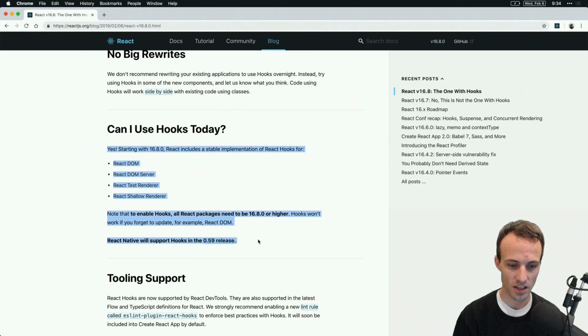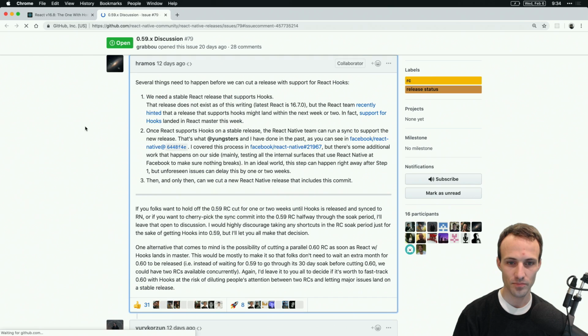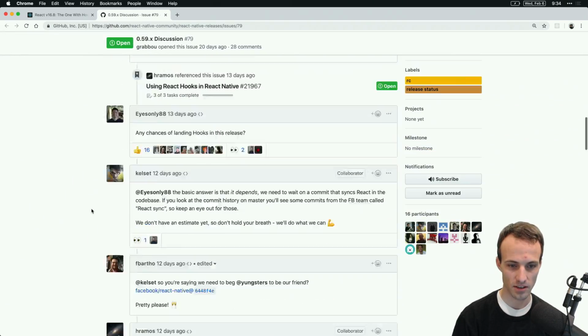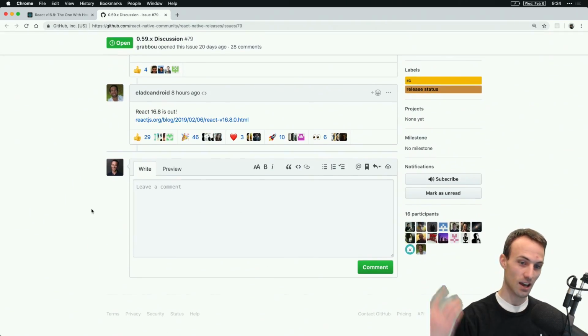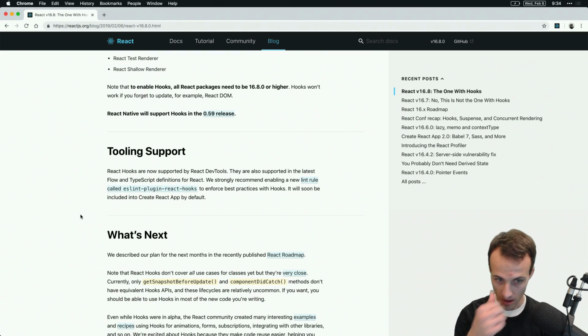You can use hooks today, except if you're using React Native, you have to wait till the 0.59 release, which has a couple things that need to happen. Then the React Native team can run a sync. They're doing something, and then they can release this commit. So I guess they've got a pull request open or something already. I actually don't do much native, so have fun with that if you're into the React Native thing.